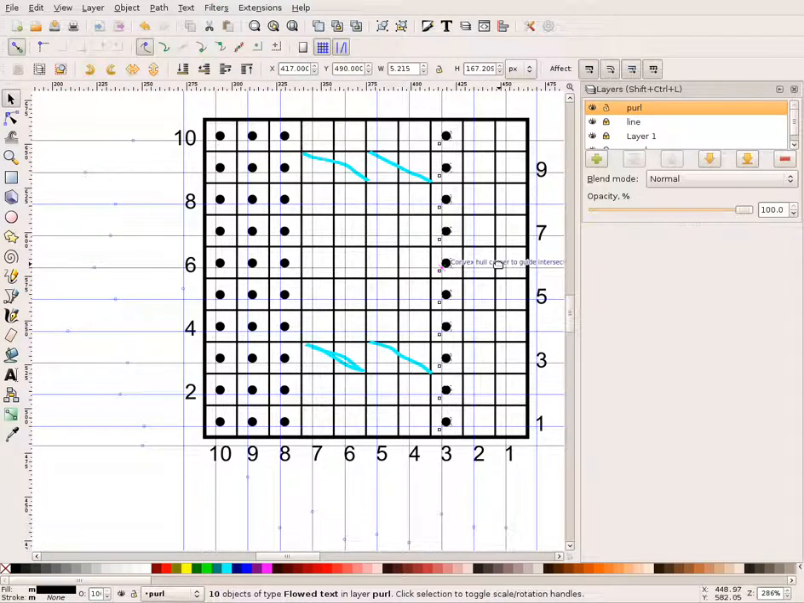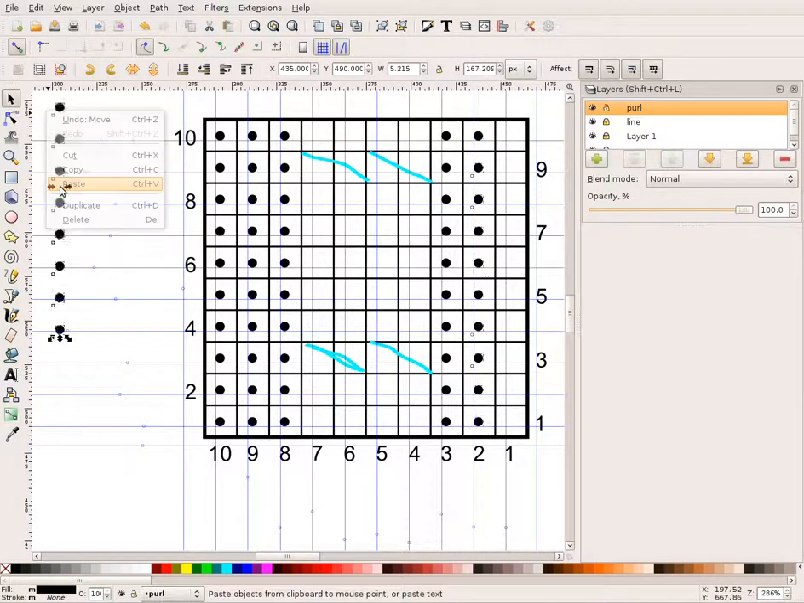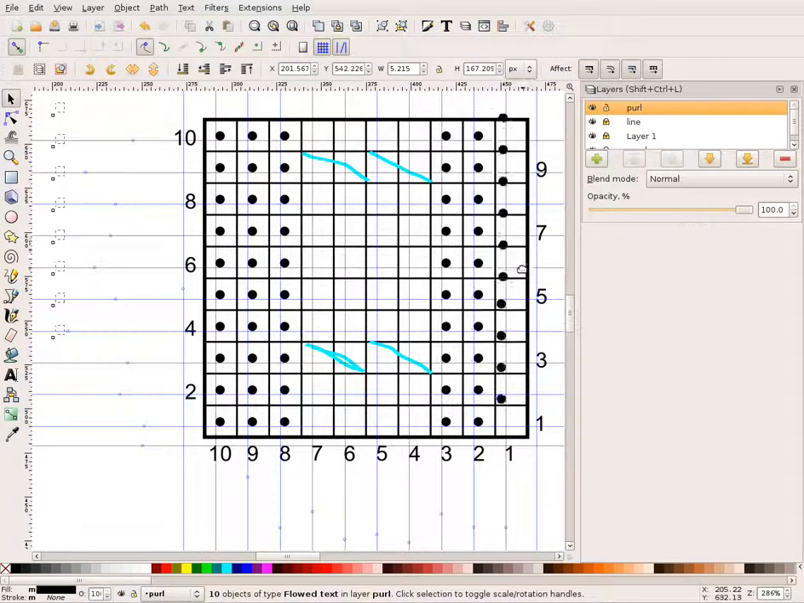So I'm just kind of playing around with it until I get it right where I need it to be. And then I'm pasting. You'll also notice the role that my lines played here, in that they told me what section of my chart did not need the purl row background. Now I'm going to save my work and lock my purl layer.